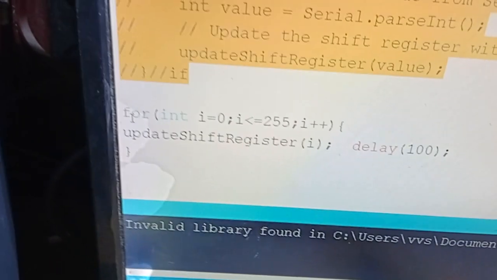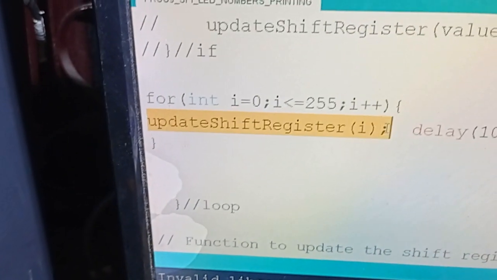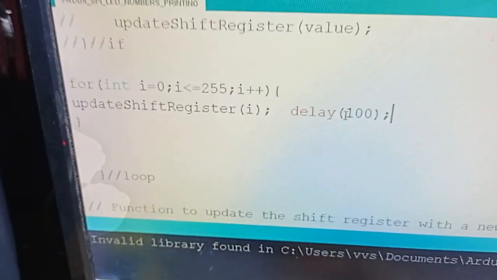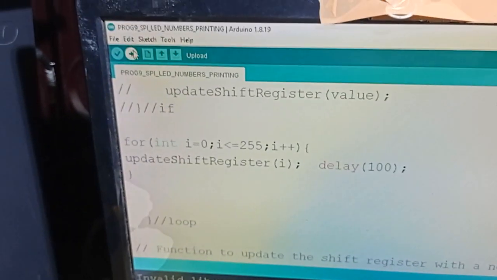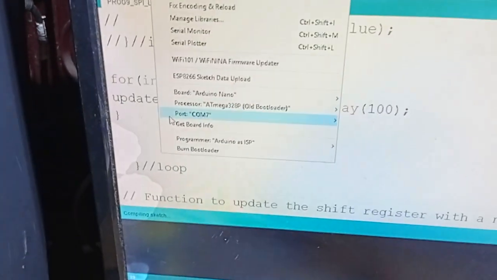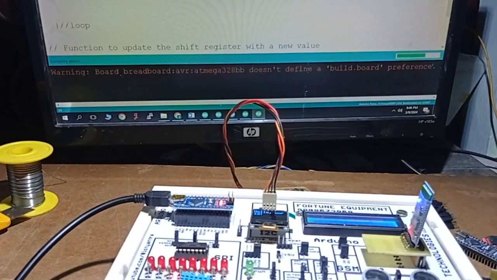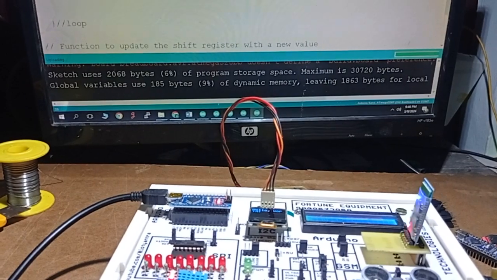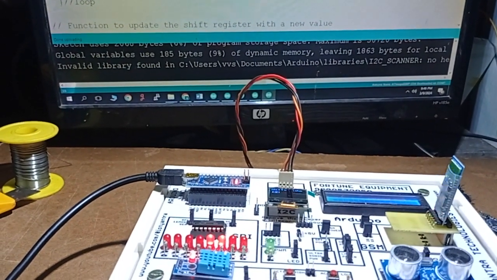But in this current program, what we have done is, for int i equal to 0 to i less than 255, updateShiftRegister with that value and 100 delay. Means for every 1/10 of a second, an LED pattern will change. Very simple code. If you upload it by selecting the same port and COM, processor, etc., you will see on this screen in a moment. Now the code is getting uploaded. I am trying to show all these things together. Now uploading done. See, the LEDs will start glowing.